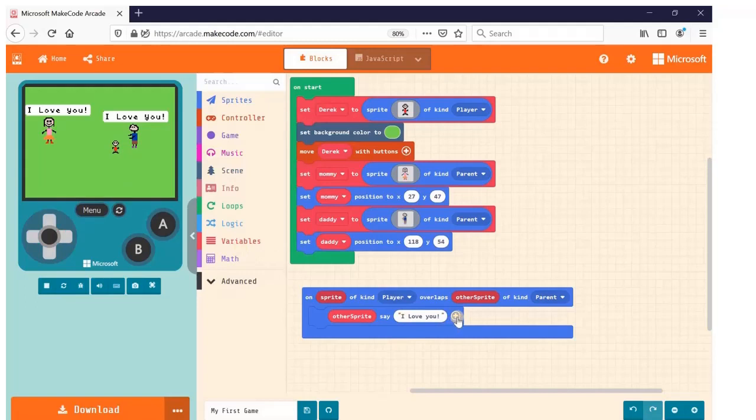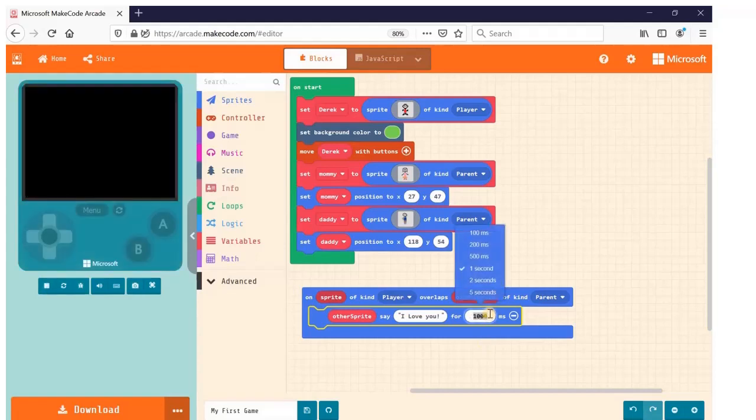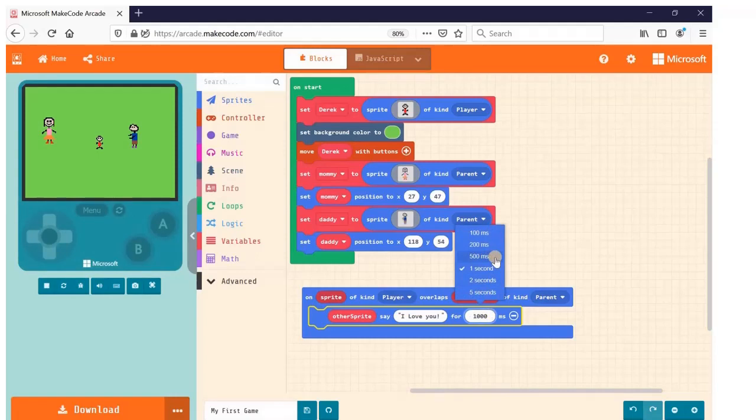There's a plus button here. Just click on it and say other sprite say I love you for 500 milliseconds. If you click on the 500 milliseconds, you can choose 1 second as well. 500 milliseconds means half a second. 1 second will be longer. 1 second will be 1000 milliseconds. So in our case, I think 500 milliseconds, which is half a second, should be good enough.